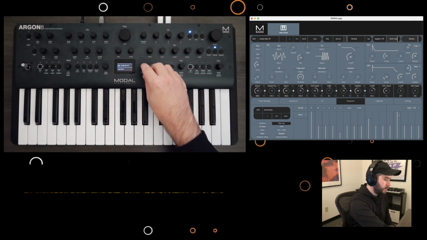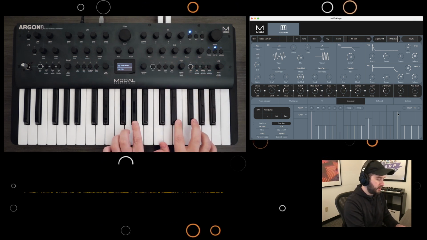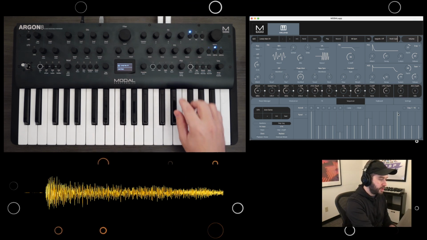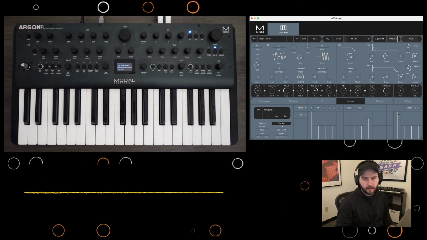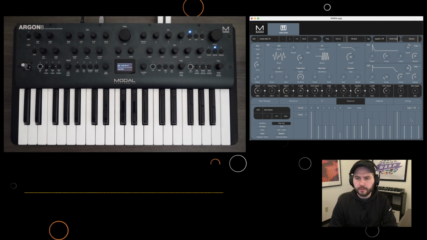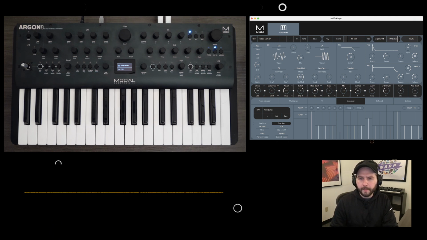Like I said, it's a good way to enhance a lot of your patches. So this is what it sounded like originally, and then with that sequence, you could really do some interesting stuff with it.